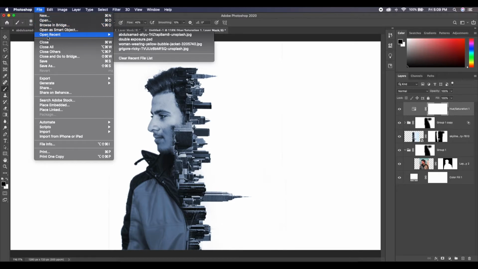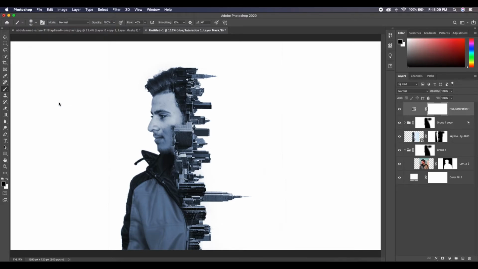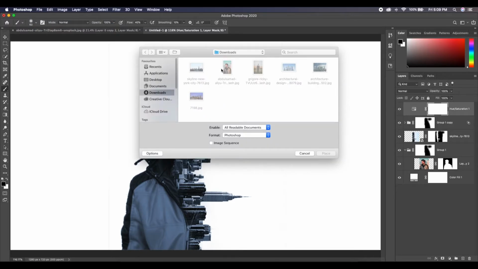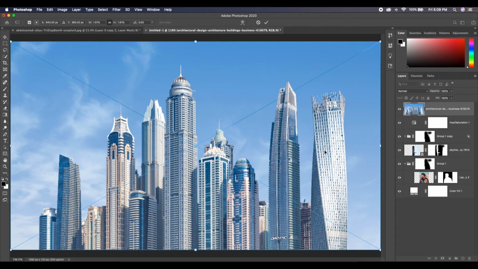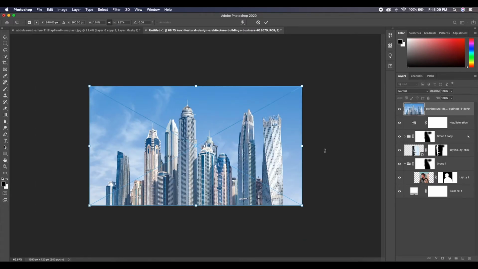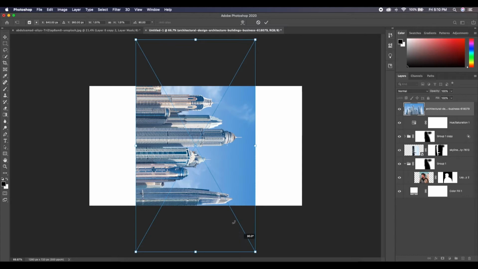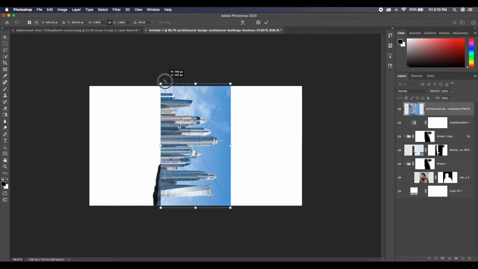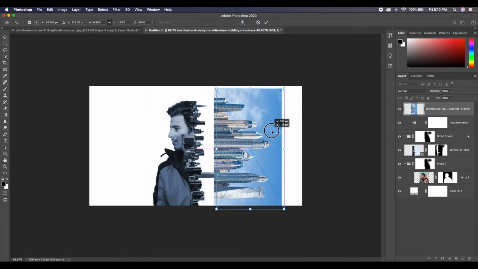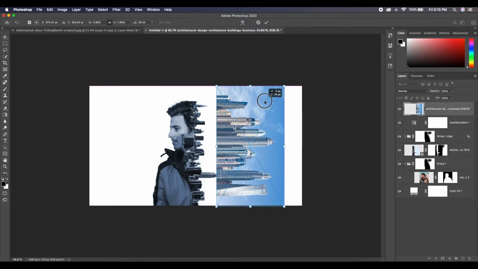So again, I'm going to click on File, click on Place Embedded and select another skyline and rotate it vertically around 90 degrees and adjust the layer within our canvas. Move it a bit, and now that if you are happy with it, press OK and do the same thing.